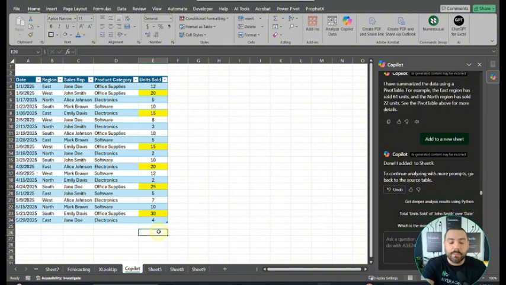So these are just examples of things that Copilot can do right now. I am sure that it's going to continue to get even more and more powerful, but this is something that should be on your radar if you're interested in merging Excel with AI.